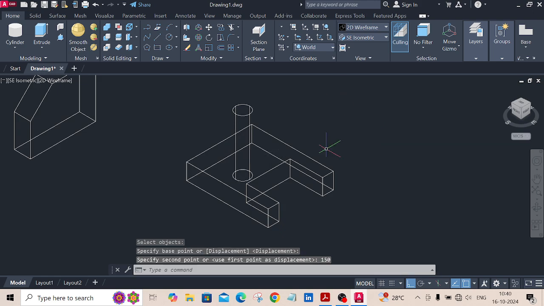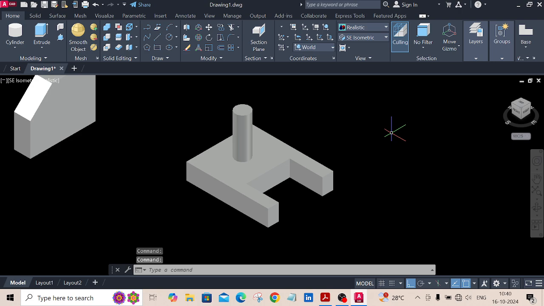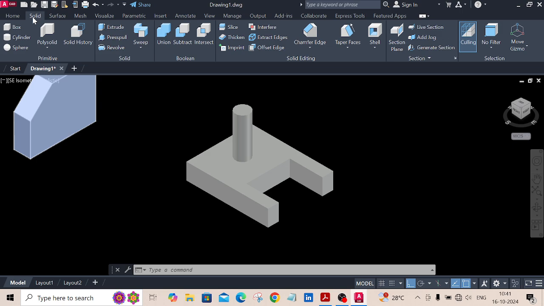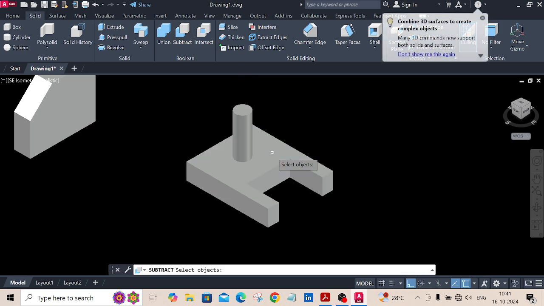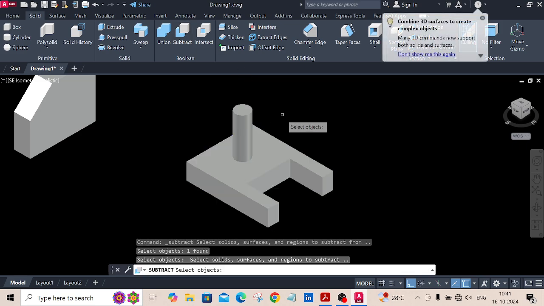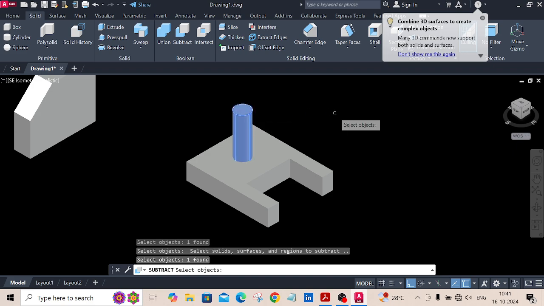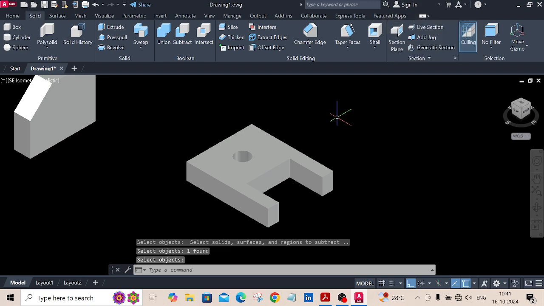Then it is placed. If you go to solid realistic mode, you can see that the cylindrical shape is placed in the middle of the location. Now you go for Boolean operation. In order to get the hole, you select subtract. As usual, you select the bigger object, enter, and then the smaller one. Okay, you will get the hole.